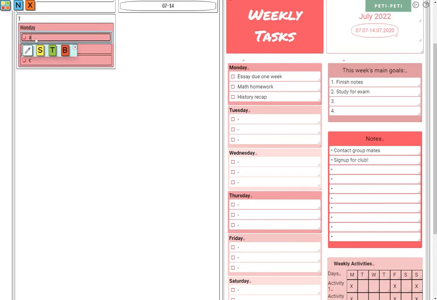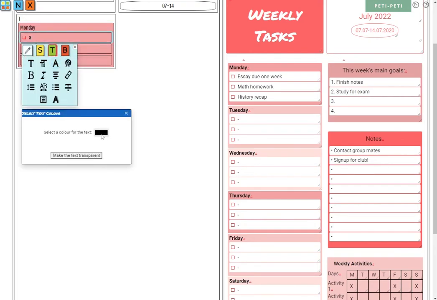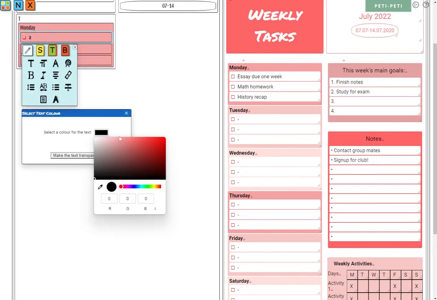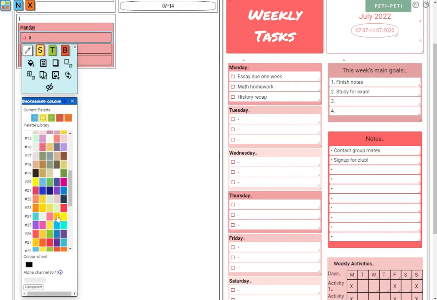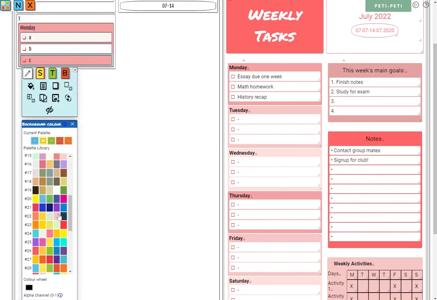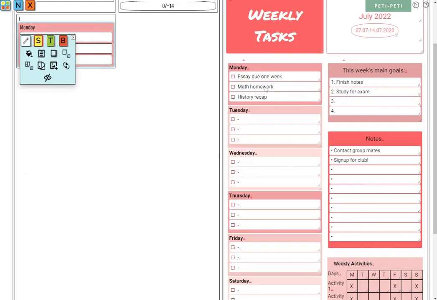To change the color of the text, you can do so here, and the color picker option is the same as the background color. You can also change the color of the text background instead of the whole box here at this icon. Once satisfied with the box, you just need to copy and paste the box.